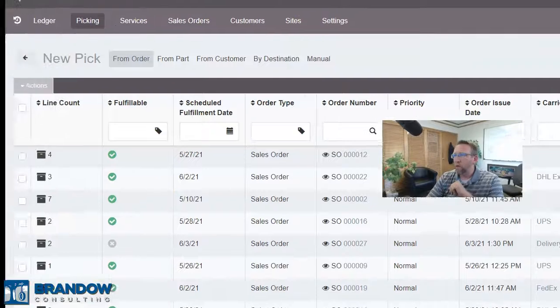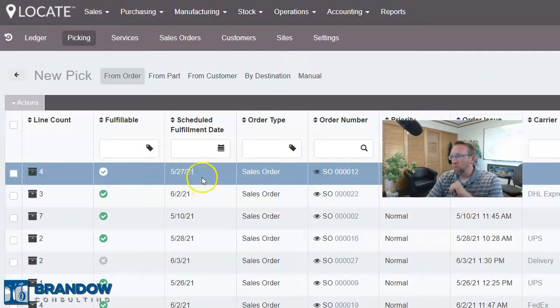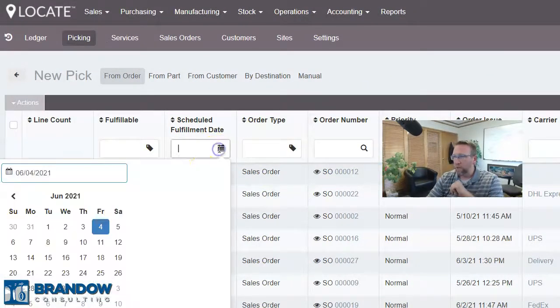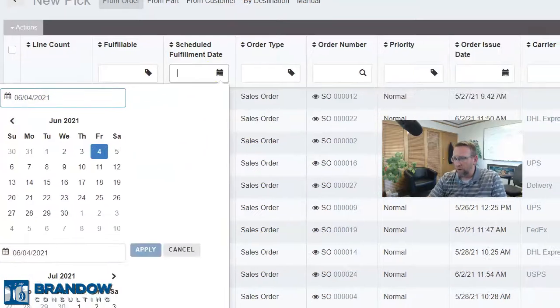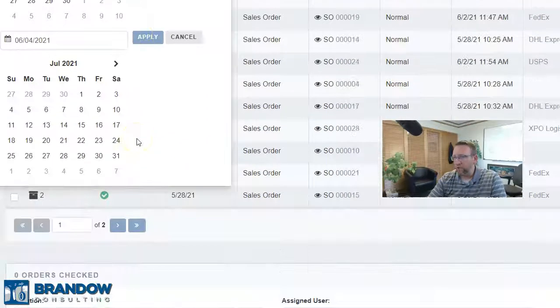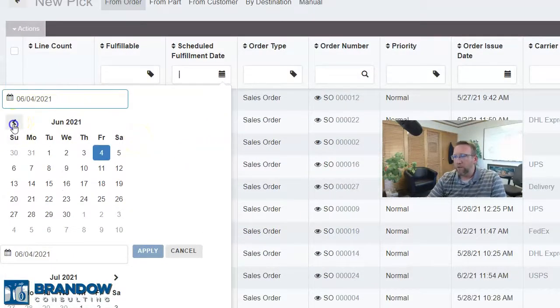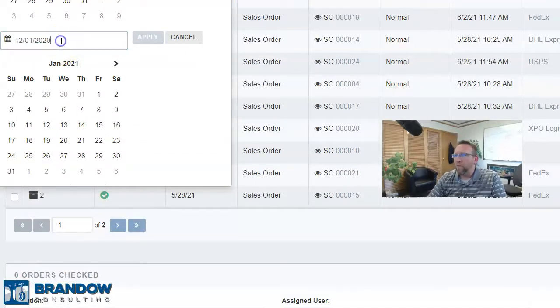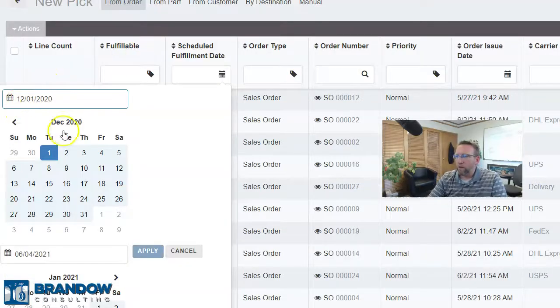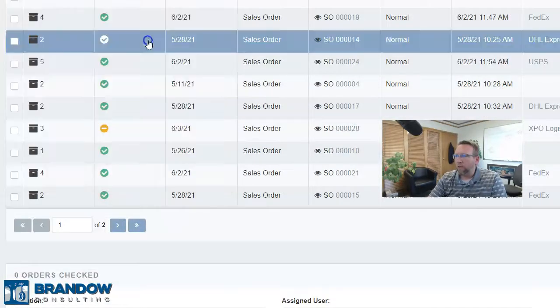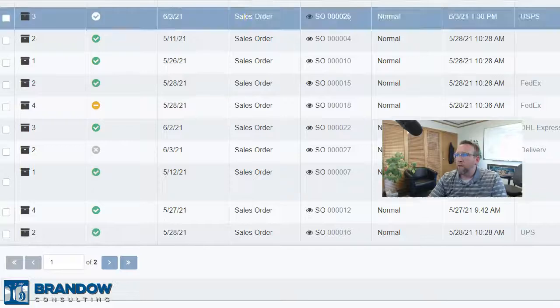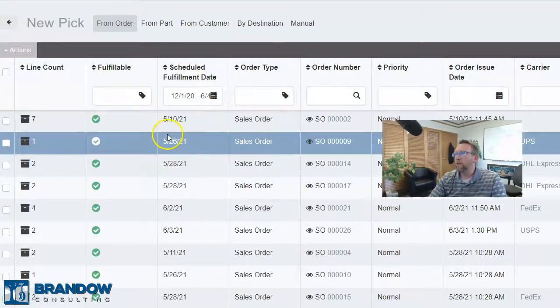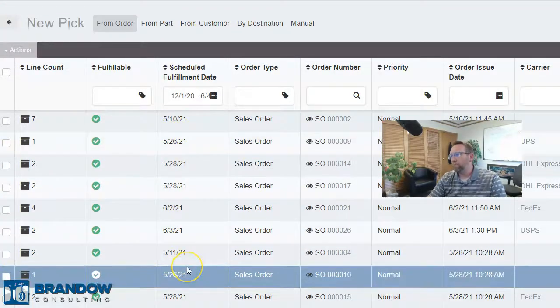So we don't want to pick orders that don't need to be picked in the future, so we can click on this filter and we have a date range, which is nice. And this first date, we can just put it way back, beginning of time. And then the second date, we can put today. There we go. So we've got a date that's a long time ago and a date that's today. We'll apply that. And now that filters the list for a date range, so we don't pick anything that doesn't need to be picked yet.